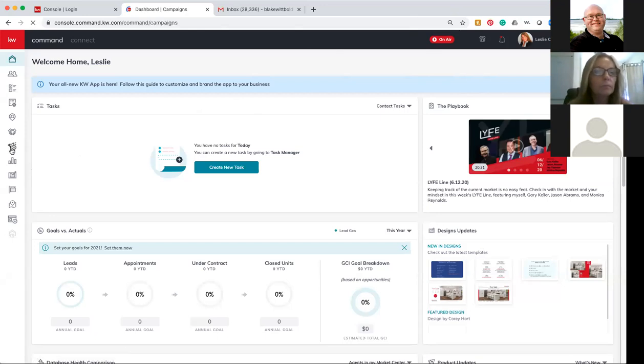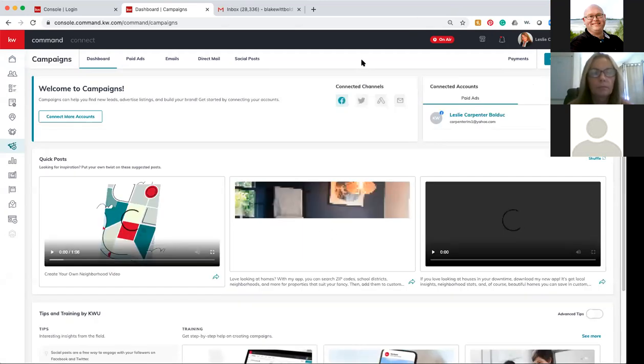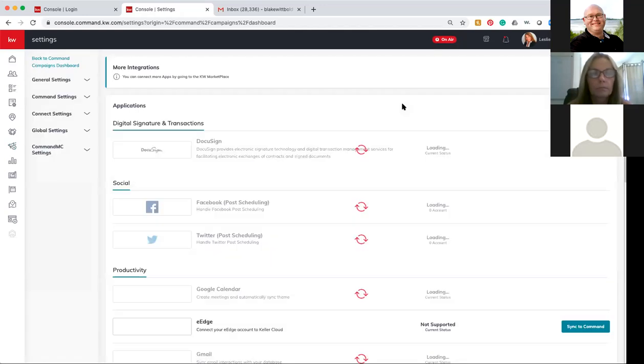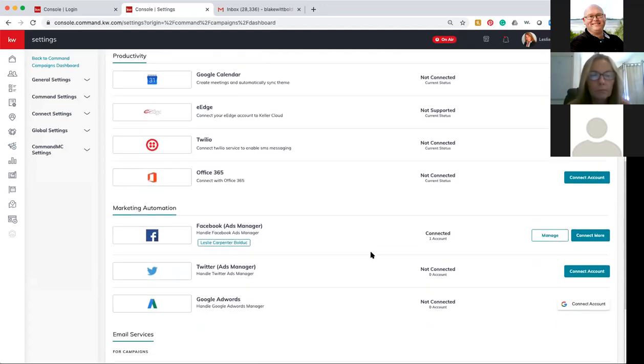When you click on that, it's going to take you to the campaigns dashboard. In here, it looks like we might not have accounts connected, so the first thing we're going to do is make sure that accounts are connected in here. Okay, so we have Facebook on post scheduling connected. And we need to connect this. Oh, no, that is connected. Okay, good.